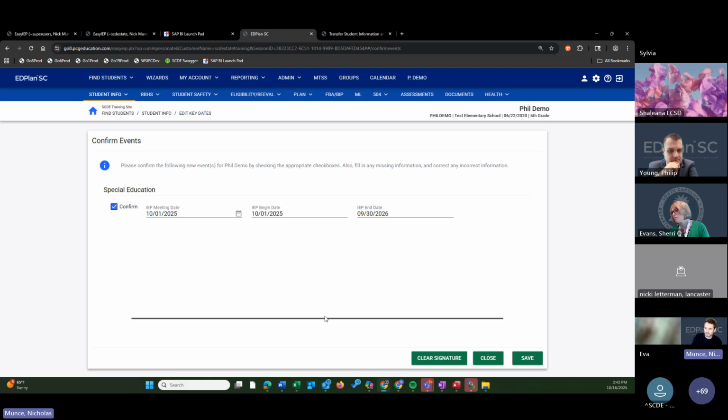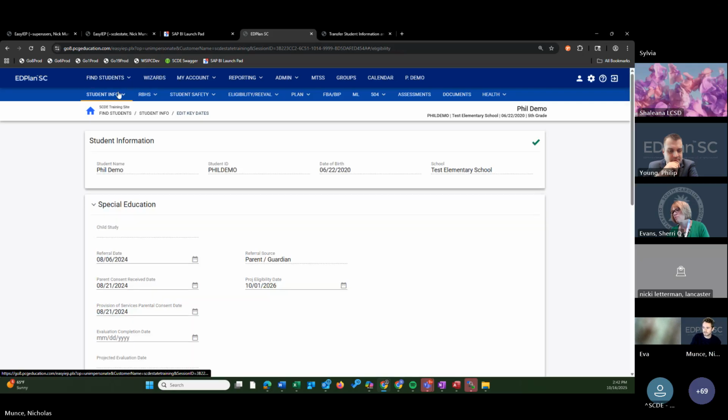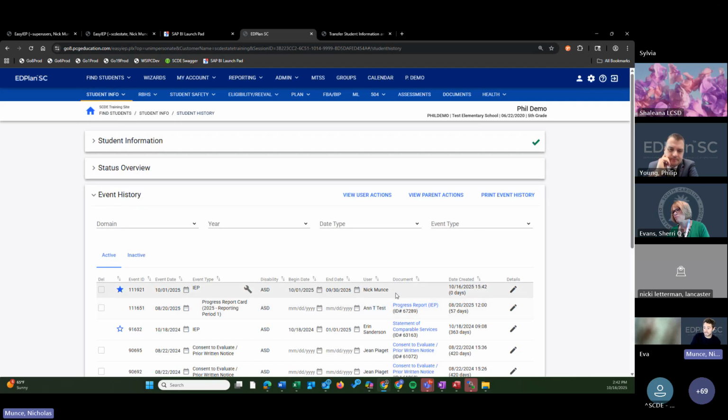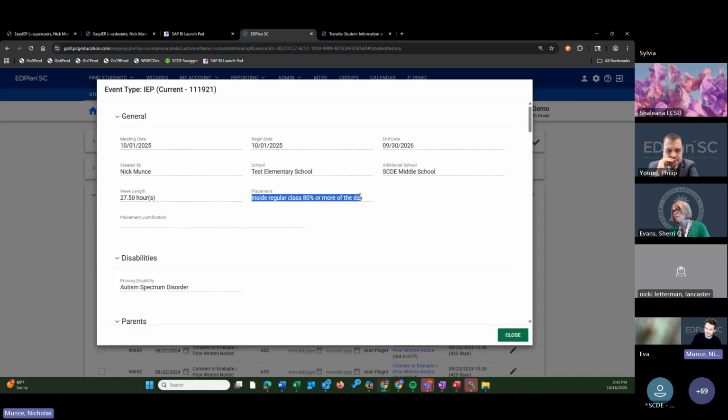I'll confirm I do not need to use the signature panel. I'll hit save. Now when I go back to student history, I'll see that that IEP event is back. And when I look at the details pencil, my placement is there. So anytime you're getting none on the placement, it is likely due to the comp services issue or the fact that a student exited under a migrated IEP.